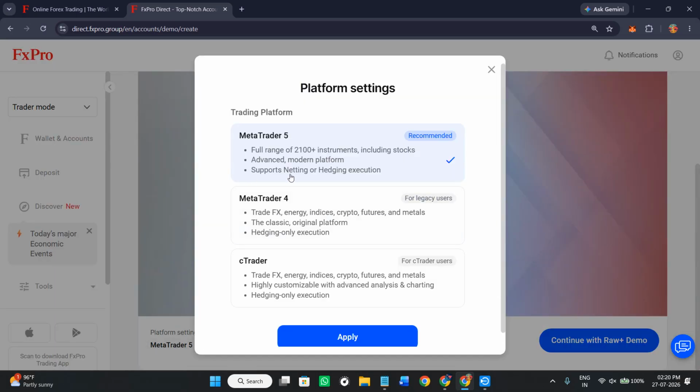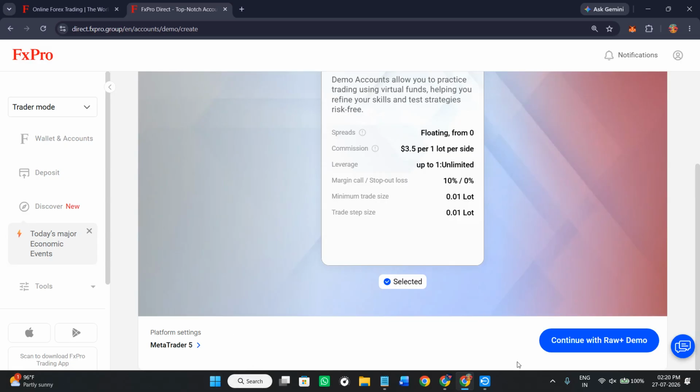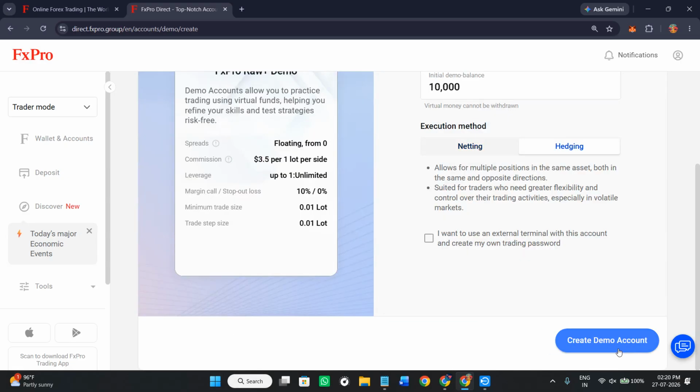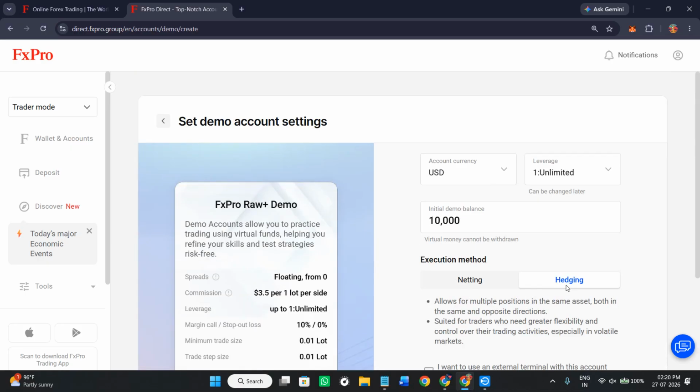Then you can make changes to the platform settings. So I personally like to use MT5, but if you like to use CTrader or MT4, you can also choose these options from the given list. Then simply hit the apply button. Then simply press continue in the bottom right hand corner of the screen.